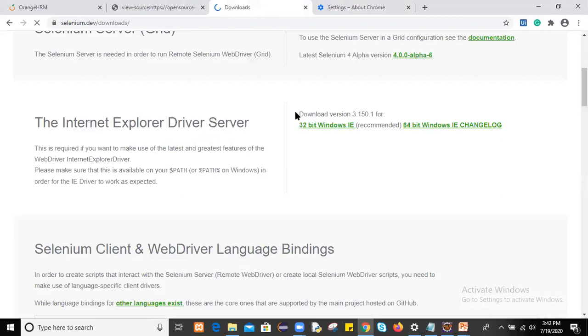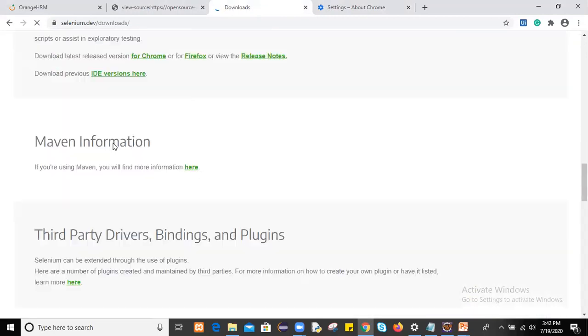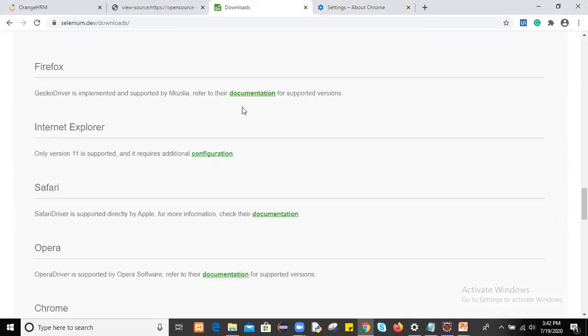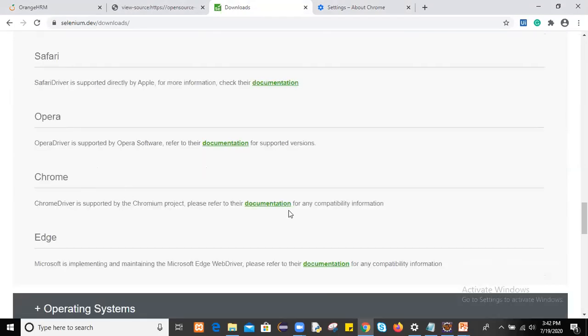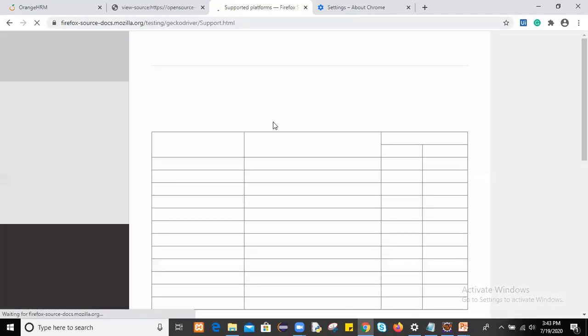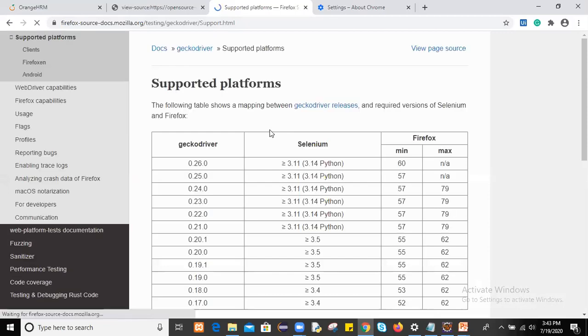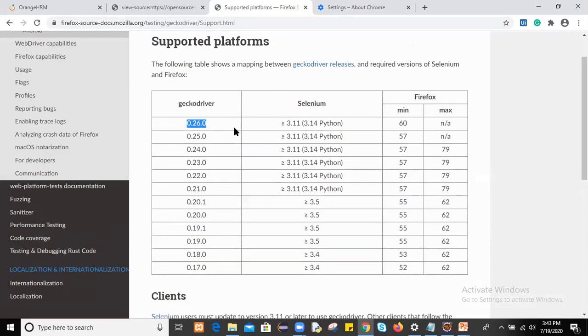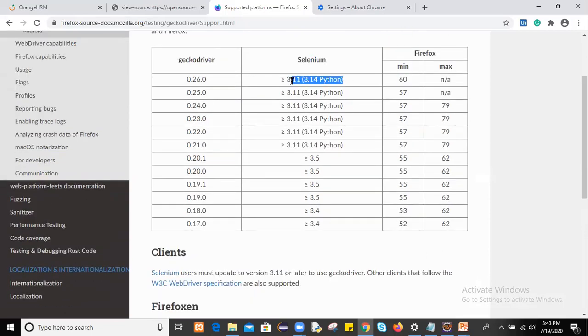On this download section guys, if you come below to the browser section, for Firefox or Safari, for Chrome you can download. For Firefox, if you click on documentation, it's loading here. You see, whatever Gecko driver you are going to use, 0.26, it will be applicable for any browser whose minimum version is 60 and above. This is for Python, we are using Java.